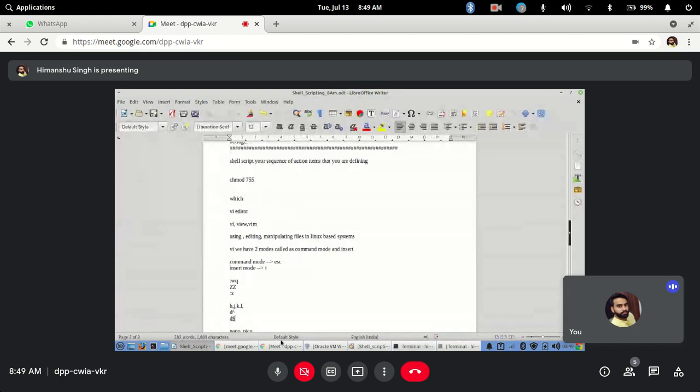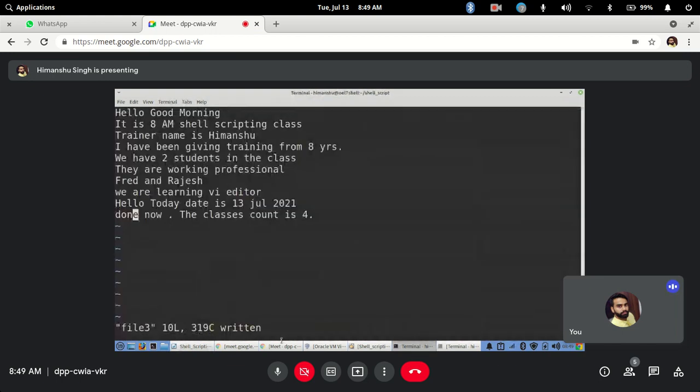D dollar. Again, the dollar sign is your 4 number, if you see on the keyboard. So I will press D shift dollar. See, everything from where my cursor was towards the right will be deleted. Got it?